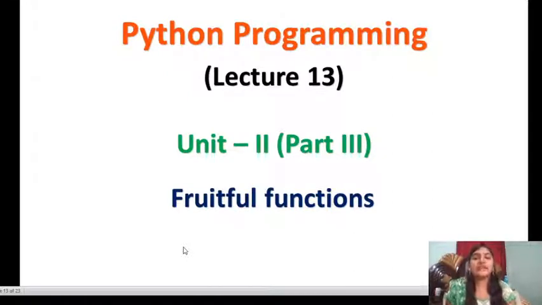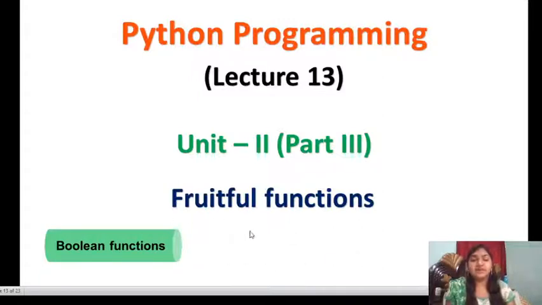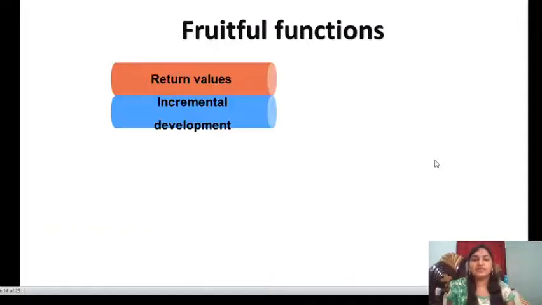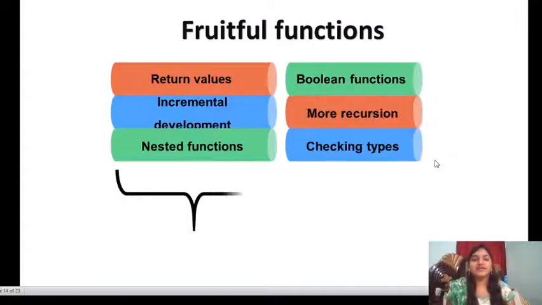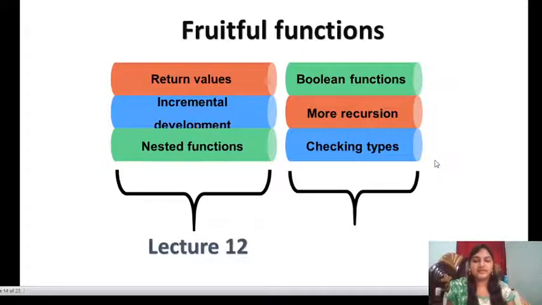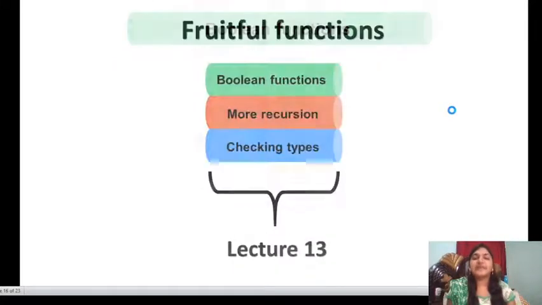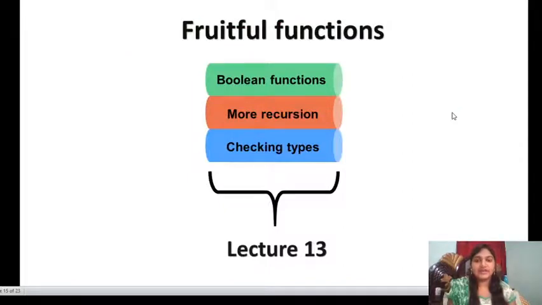As I told you in the previous video, fruitful functions will be continued in this video, and this video comes under Boolean functions, more recursion, and checking types. Fruitful functions mainly deal with Boolean functions, more recursion, and checking types. So again we'll see fruitful functions. These are the three lectures I have discussed; I completed lectures 12 and 13. Here we are discussing Boolean functions, more recursion, and checking types. This is the lecture. In this video we are going to discuss them.